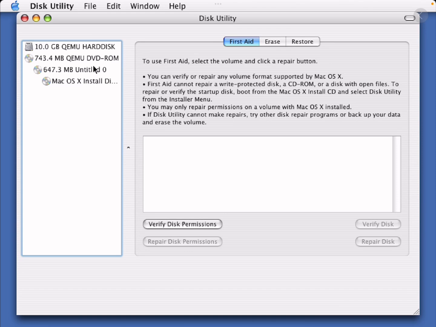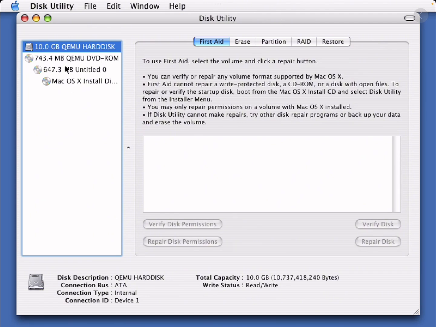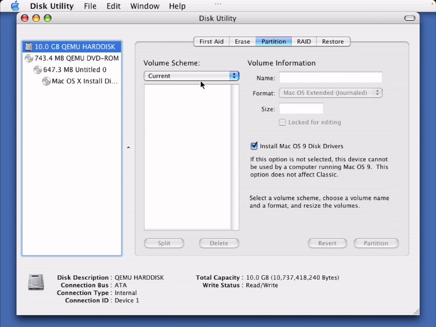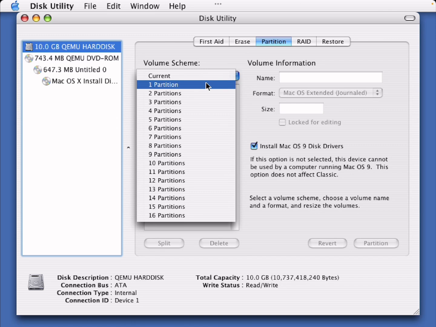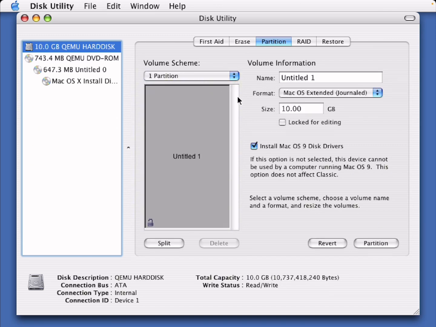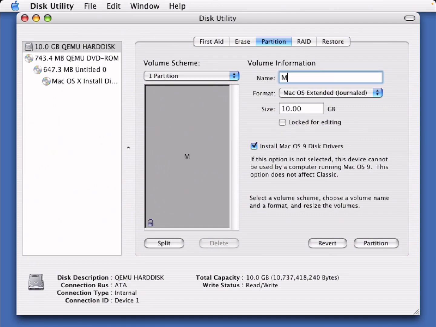Okay, guys, it finally loaded up, and I don't know why we have a CD here, and four things here. But what we're going to do is go to partition, and we're going to click on one partition, and then I'm going to name it Mac OS. Then we're going to do partition.